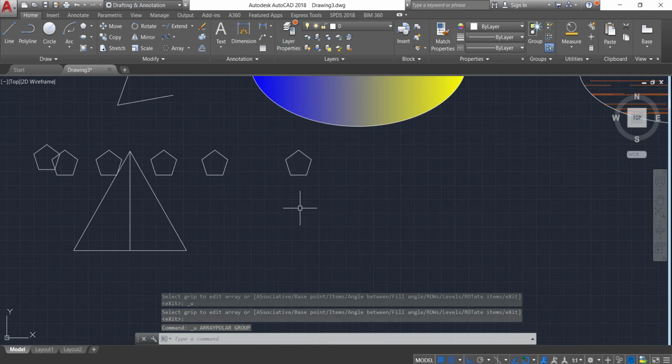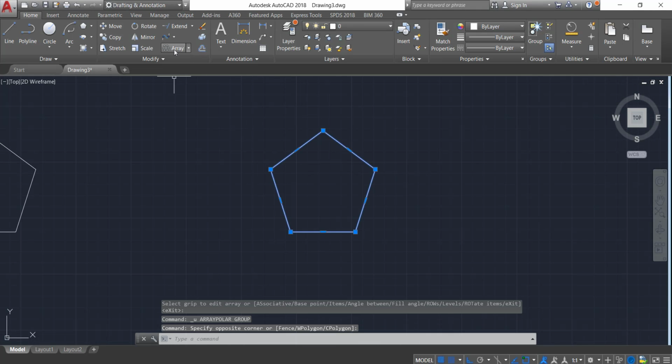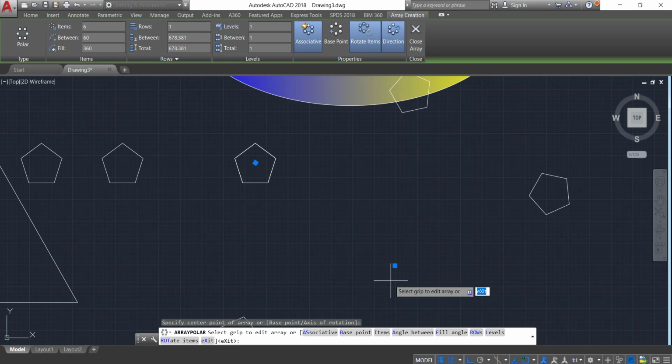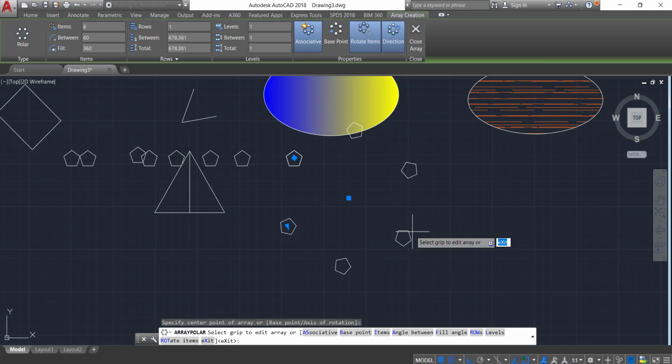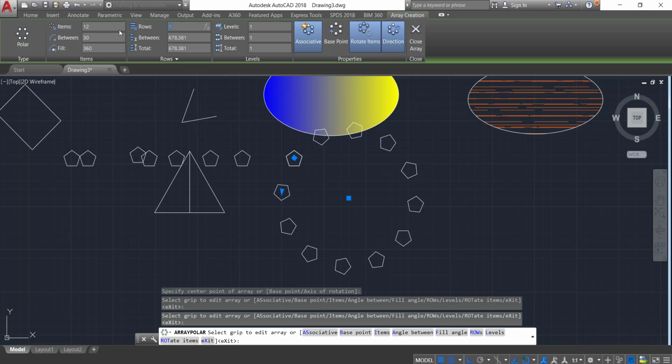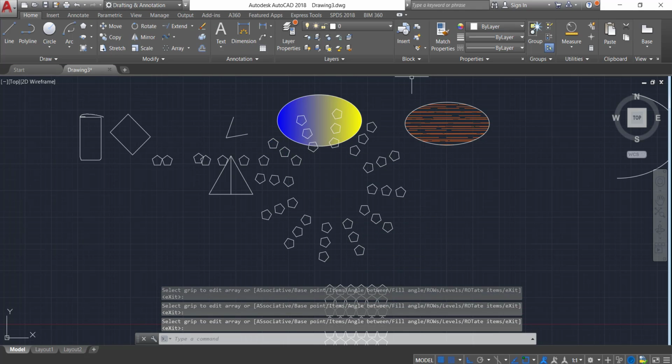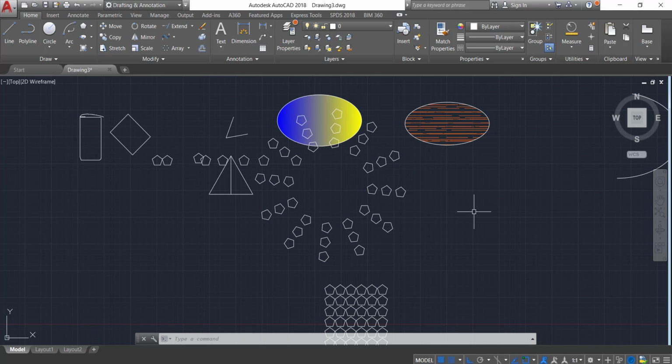Now for the next, polar array: select that object, click on polar array, and specify the center point. Let's consider we require the center point of our array to be here. Then you can see a circular array of the pentagon has been generated. So the total number of items is 6. If I want more than that, you can change it accordingly. If you require the number of rows also to be 3, then you can generate that too. So this is how you can modify your created objects.